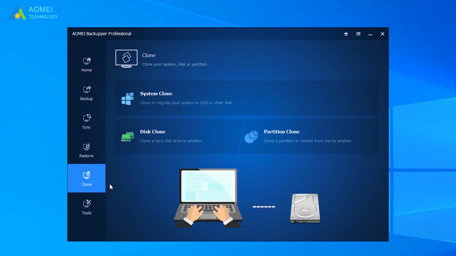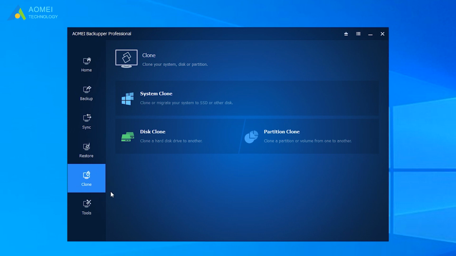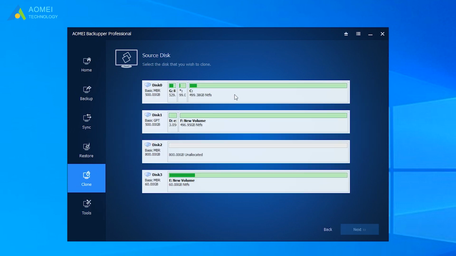Just connect the target disk to your computer. Click on Clone and Disk Clone. Select the source disk and the target disk.